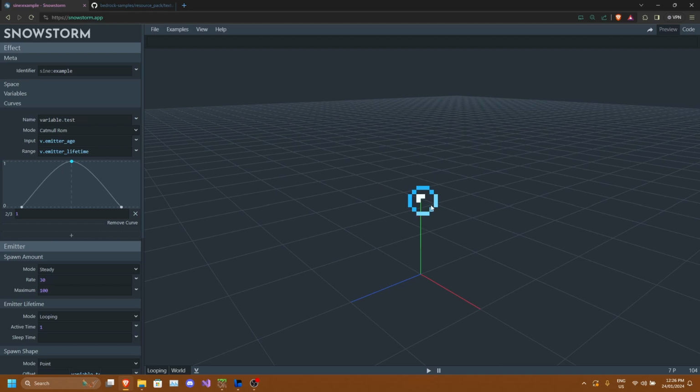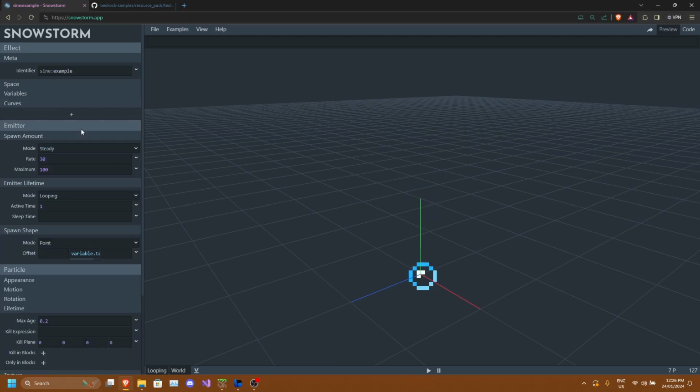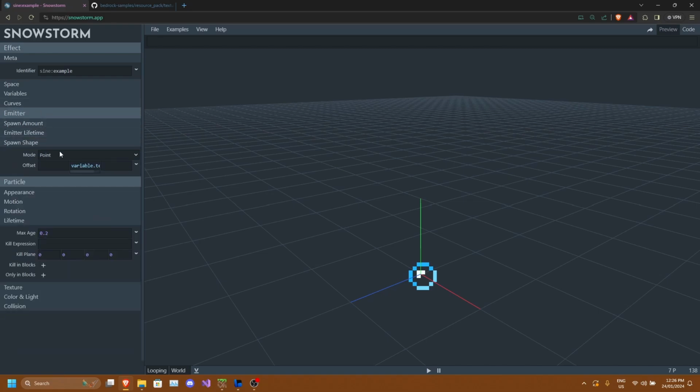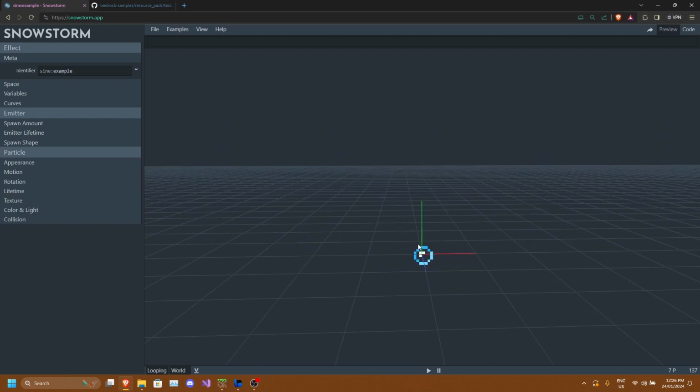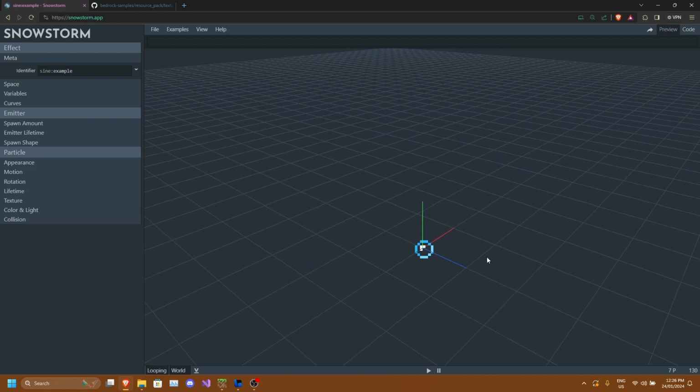So now that we have the basics covered, what I'm going to do is create a simple custom particle, and then I'll show you how to import it into Bridge and then into Minecraft. So, with that being said, I will see you on the other side once I have finished making this particle.